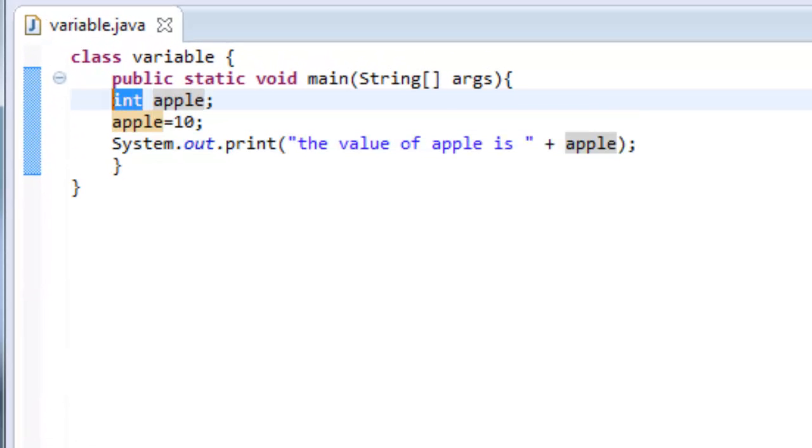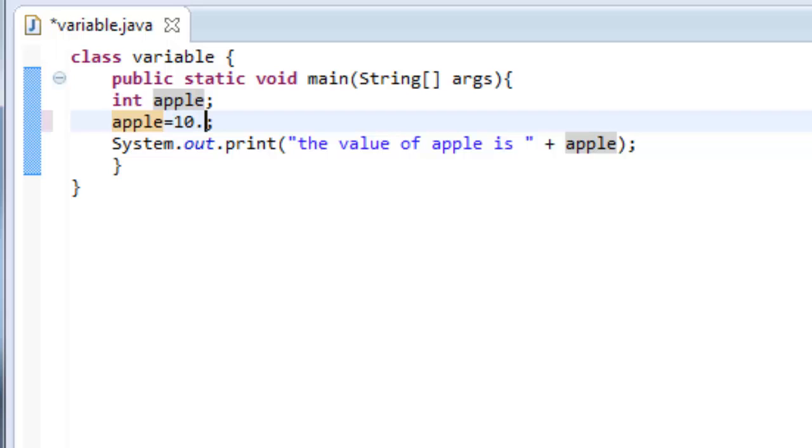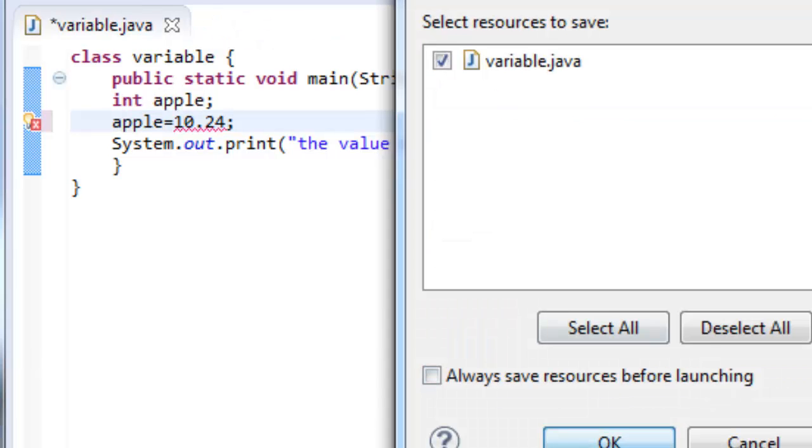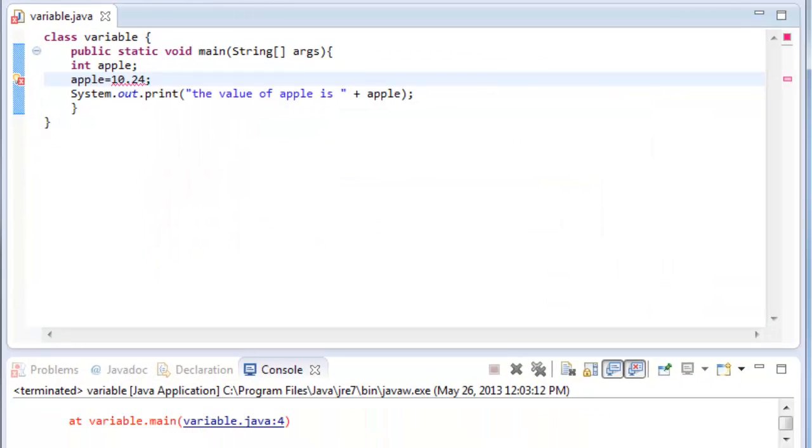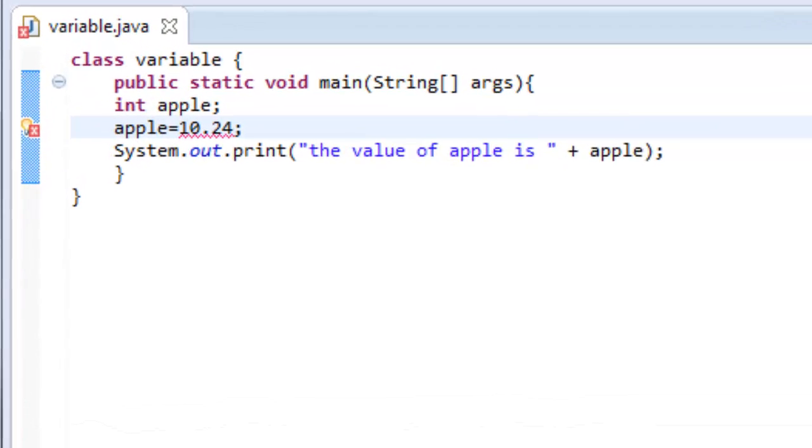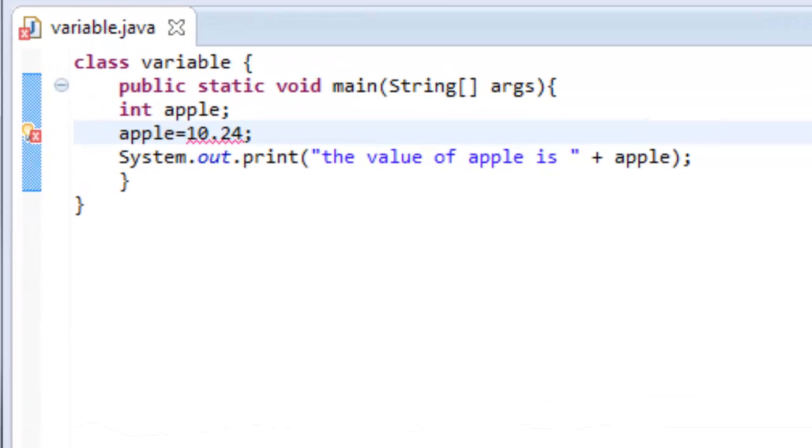Variable with int data type can only hold integer numbers like 10. Here if we replace with decimal point number like 10.24, compiler will throw an error. As I told you, in order to use decimal point number, we need another data type, that is double.